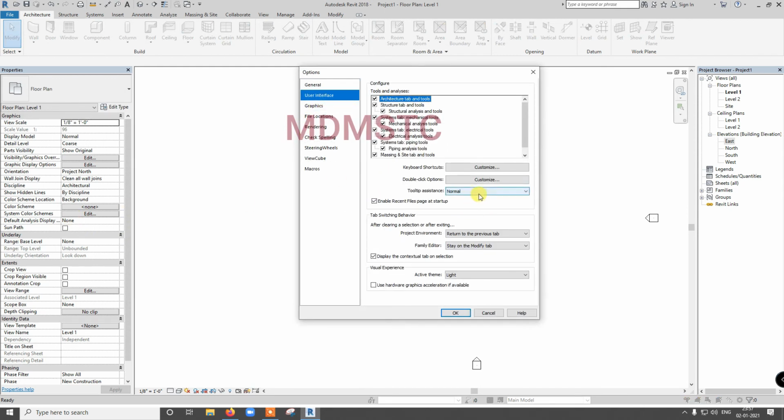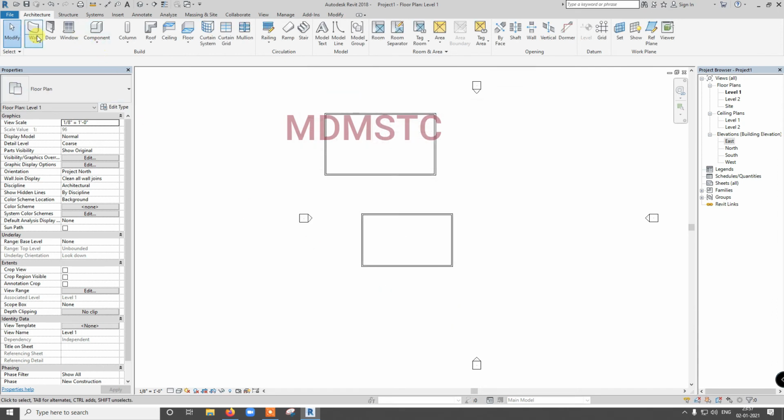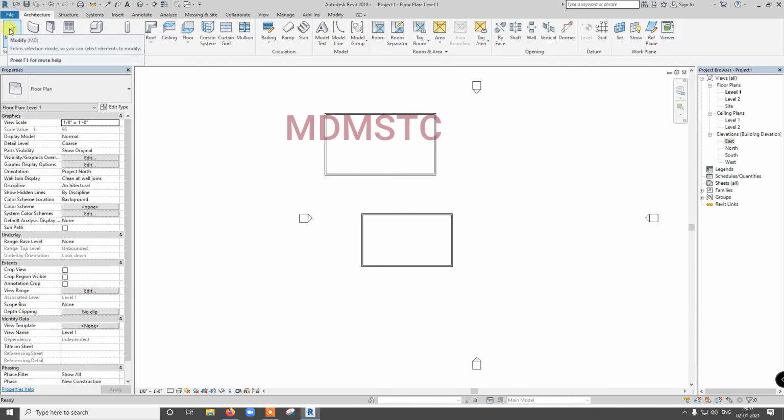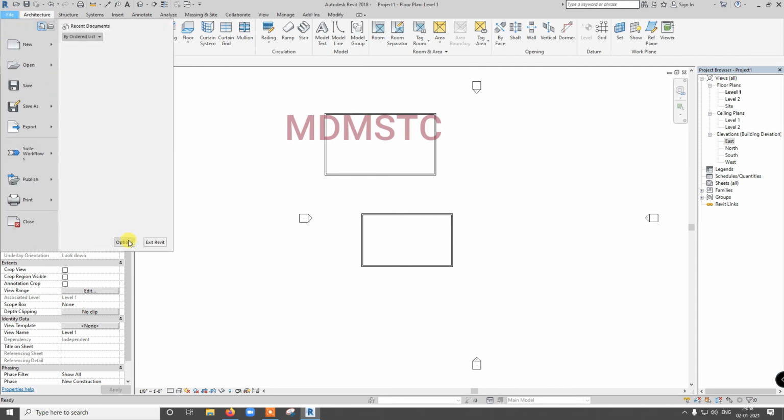We want normal. Okay, so this one, enable recent file page at startup. If unchecked, recent files will not be shown. Another is this one, return to the previous tab. See, I selected a wall, it goes to the modify tab. If I close the command, it automatically returns to the original, like from the architectural tab I went to the modify tab, it will return to the architectural tab.